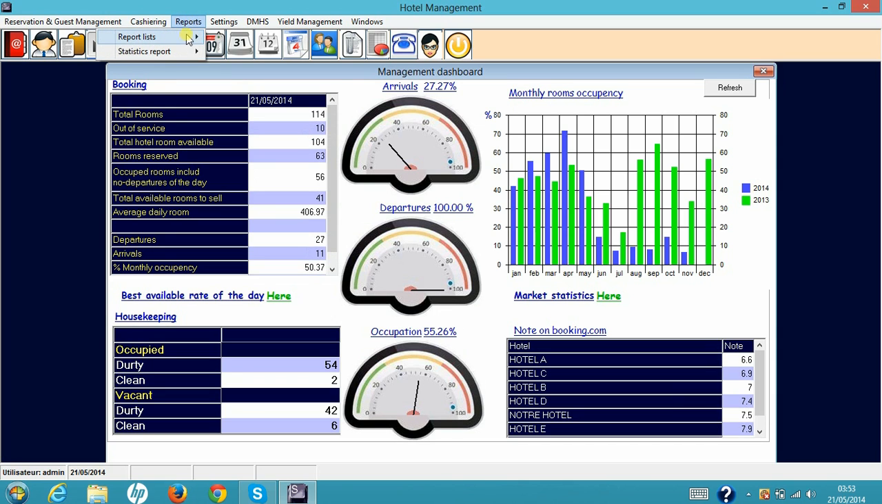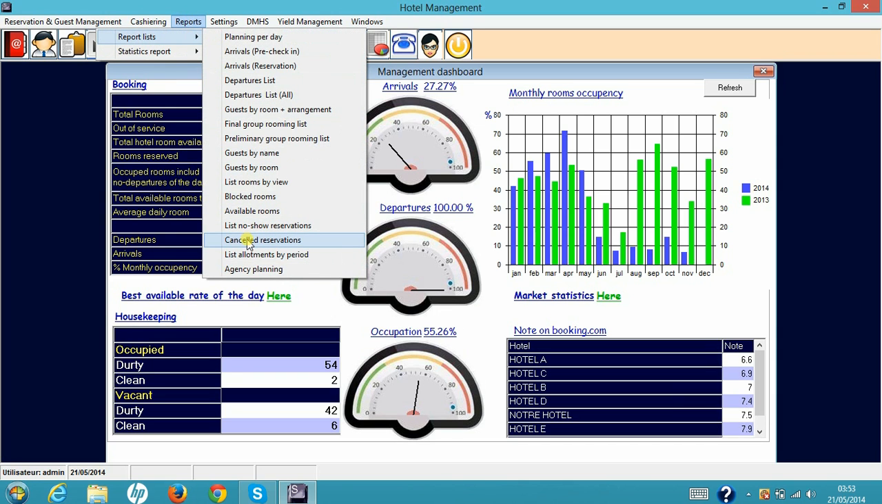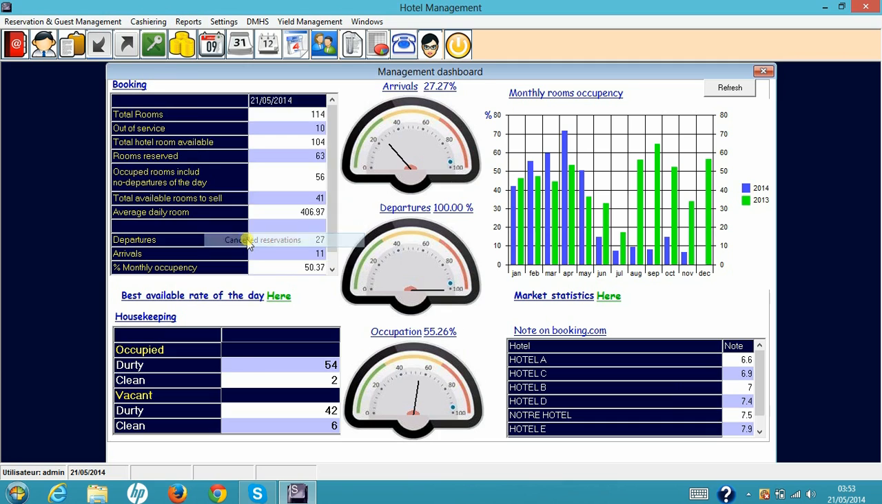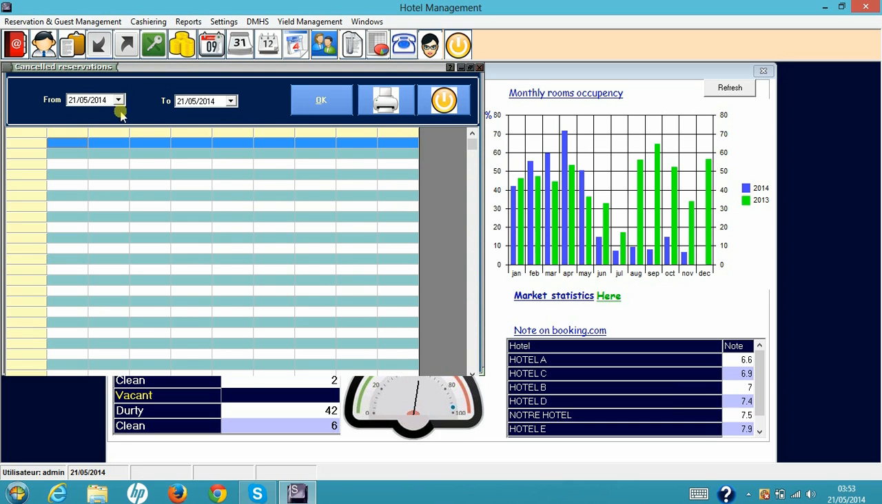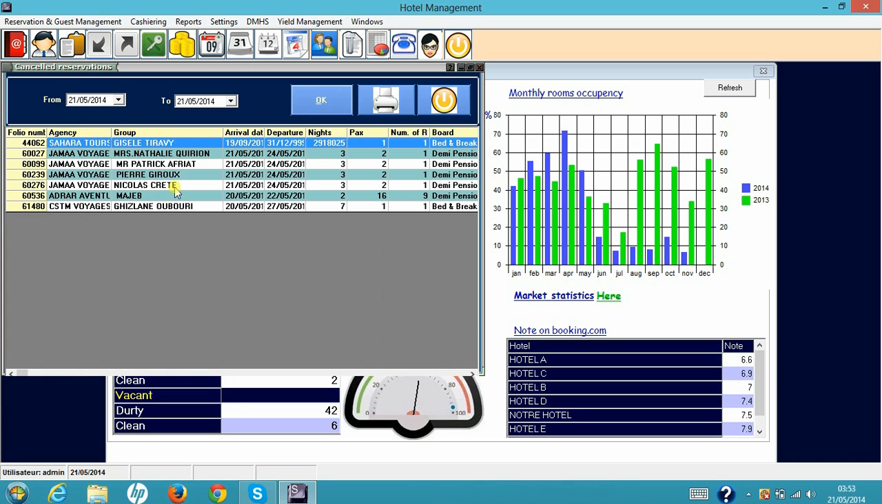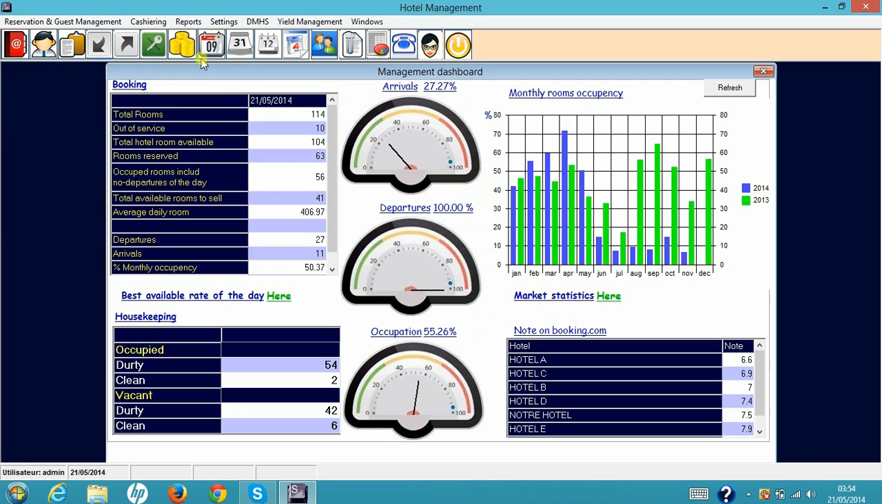The other one, exactly, is the list of cancelled reservations. They call and they cancel the reservation. So we can see, for today, which reservations were cancelled. This is Sahara Tour, for example. It's a travel agency. Why they cancelled, and we can call them and maybe let them come back or something like that. This is all the cancelled reservations for this day.